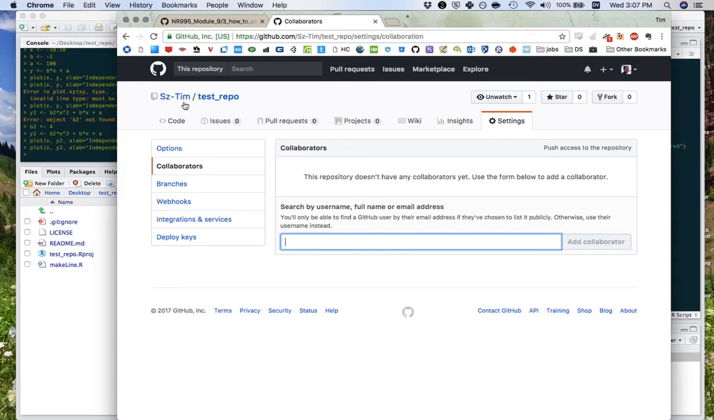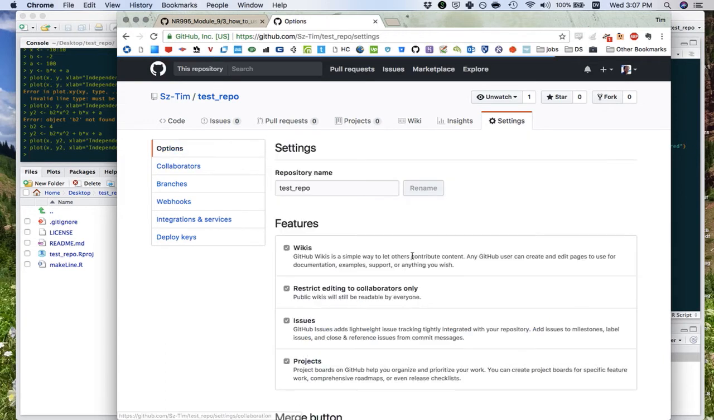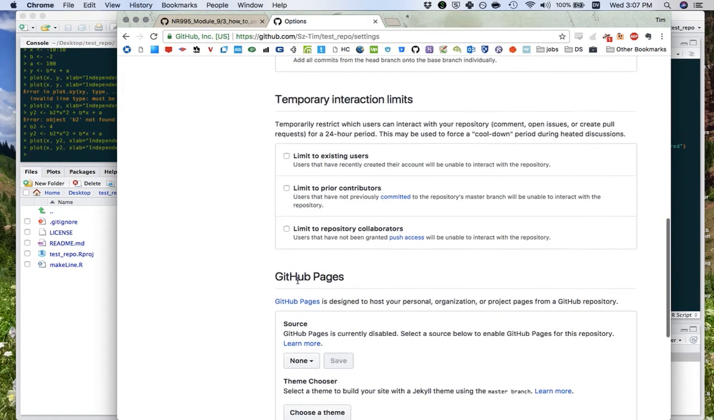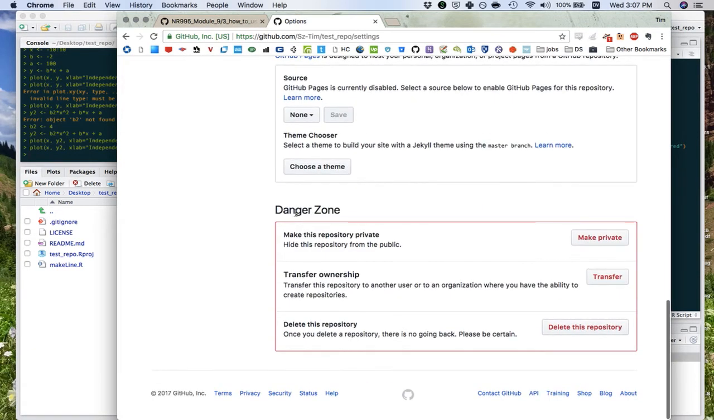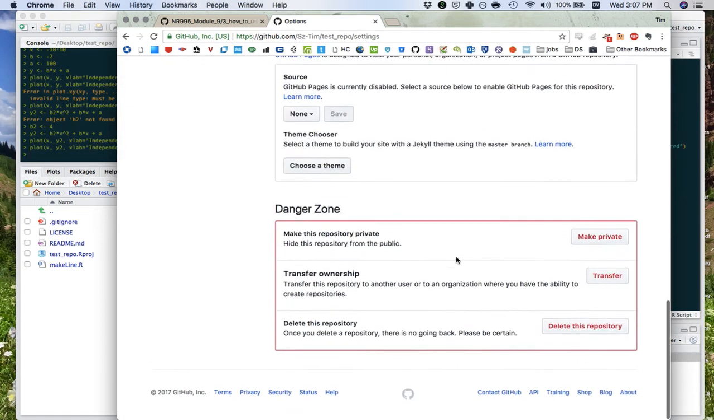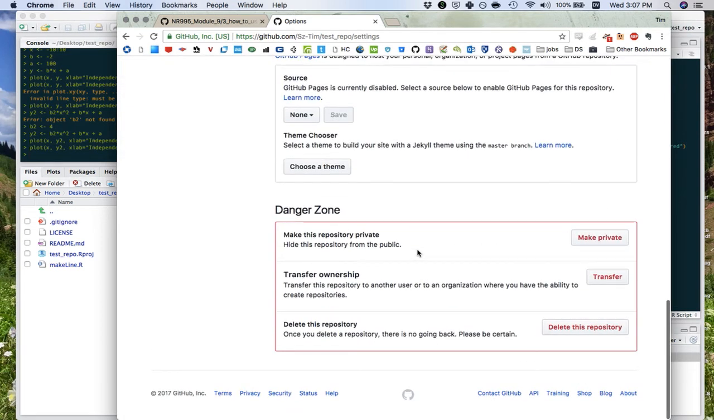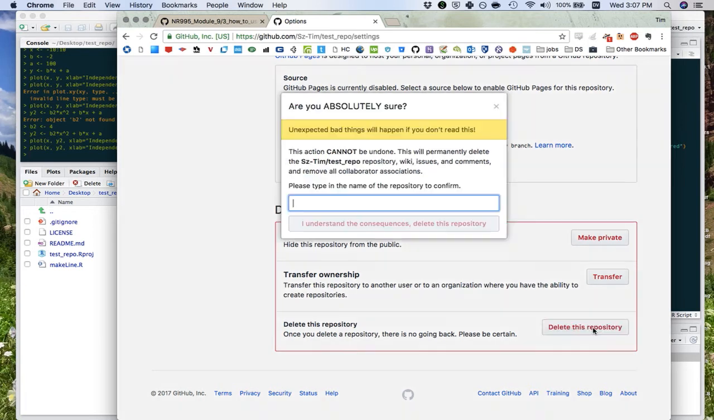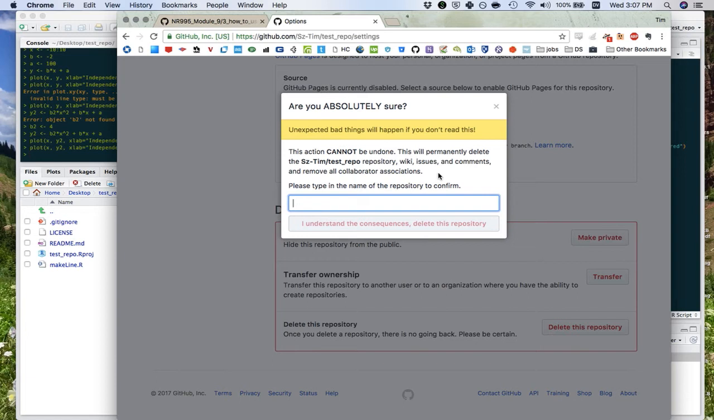And then lastly, if you do need to delete, so if you're trying to set up a repository and you make a mistake, again, it's not the end of the world. You just scroll all the way down under the options in the settings and go into the danger zone. And here you have options like you can make a public repository private, you can transfer ownership, or you can delete this repository. And if you delete the repository, you get this scary pop-up asking you if you really are sure. Unexpected bad things will happen if you don't read it.